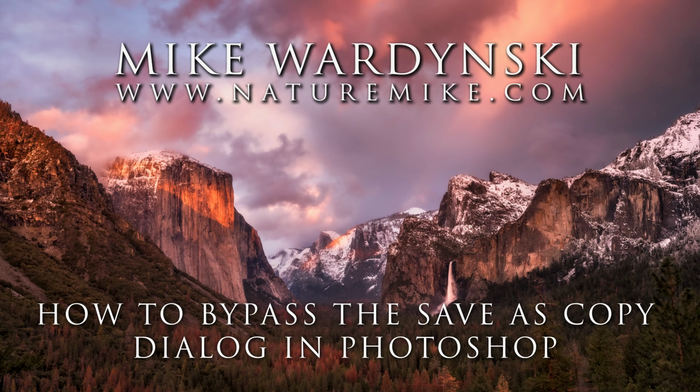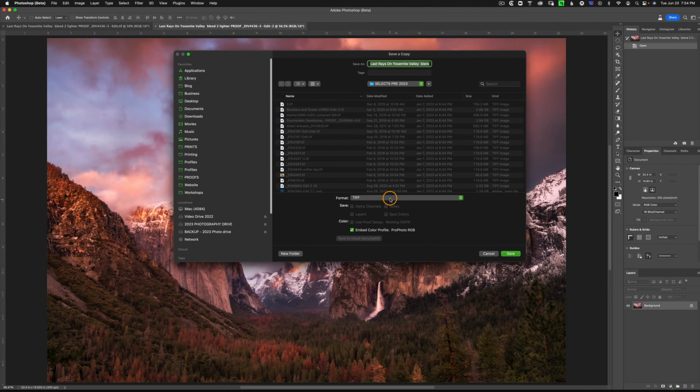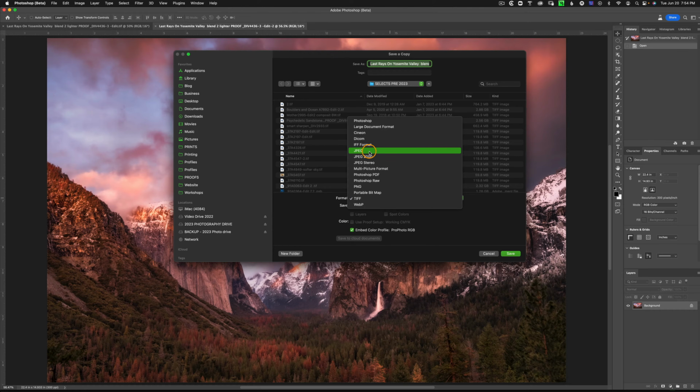Today I've got a quick tip video to show you how to bypass the Save As dialog in the newest versions of Photoshop Classic. In May of 2021, Adobe added a Save As Copy button in the Save dialog, and it adds an extra step if you want to save as a Jpeg.